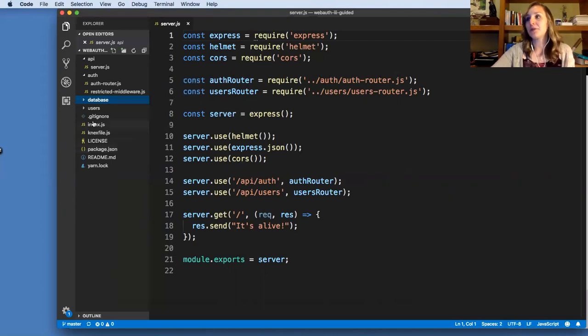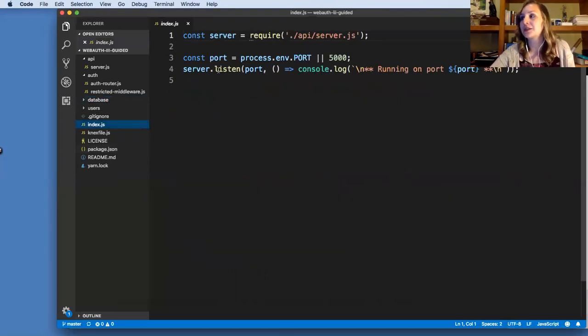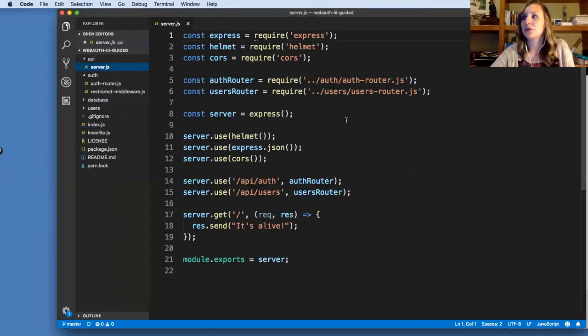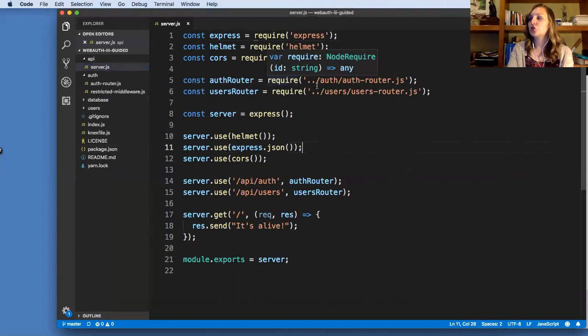We see lots of familiar things here. Index.js is just where we're listening. Server.js is where we start out our server. We can see that Helmet and cors, as well as our body parser, are already all plugged in. And we can also see that there's two routers here. So we have an auth router and a users router.